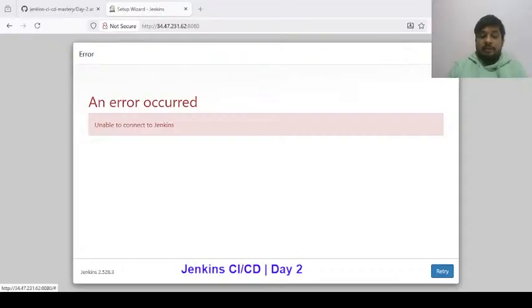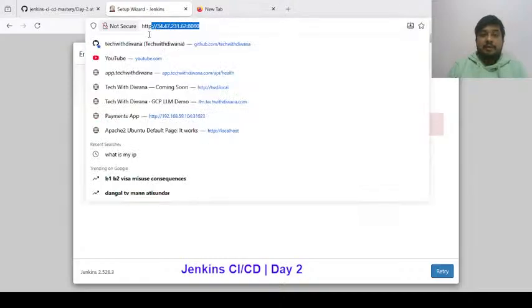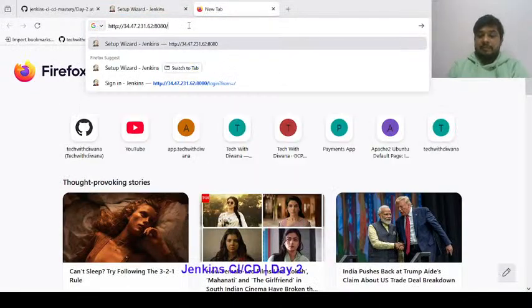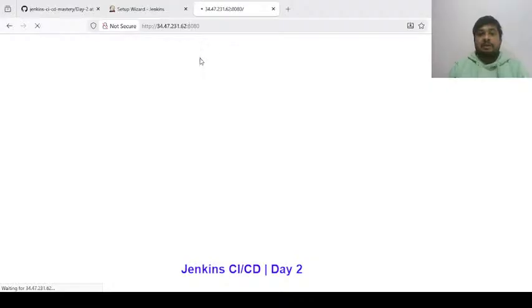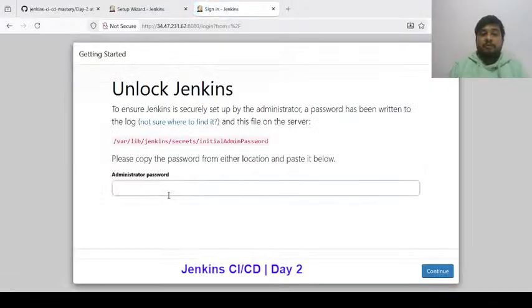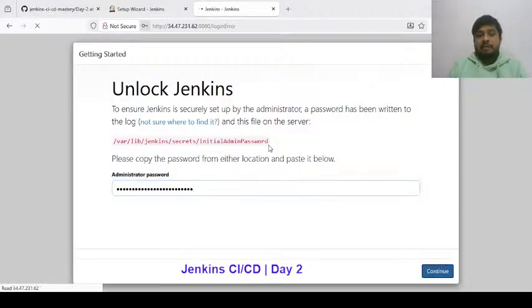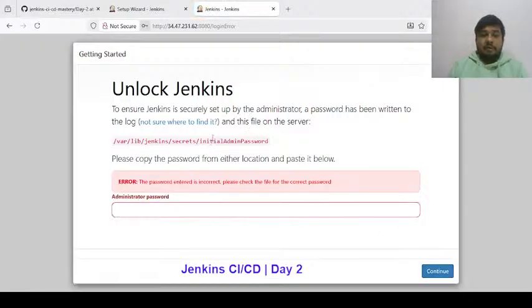Let me grab it here, and the public IP will be the same, and that was running on the virtual machine. So the port is the same, the IP is the same. See, I have copied the password and hit here. So the password is incorrect. Let me check.